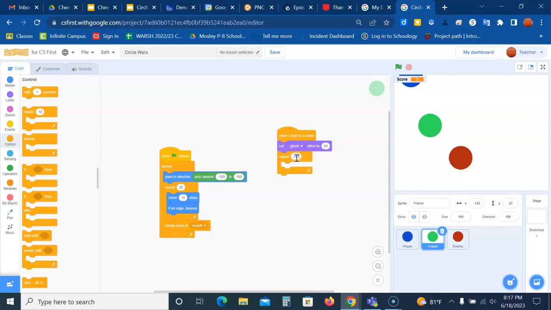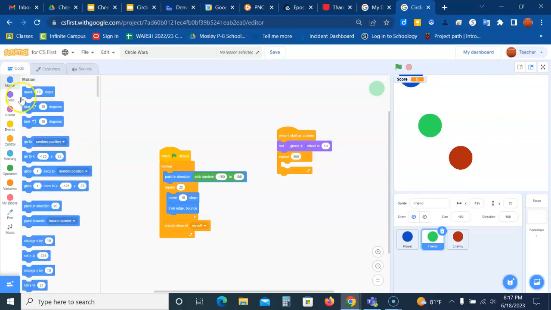I want it to follow the player along. So the motion block is point towards. Now remember, I wanted to point towards the player, but right now I only see point towards mouse pointer. If I click the little triangle, I can change it to what I want, to player. So it's going to point towards the player, and I only want it moving one step at a time. So I will take the move block, and I will make it one step at a time.